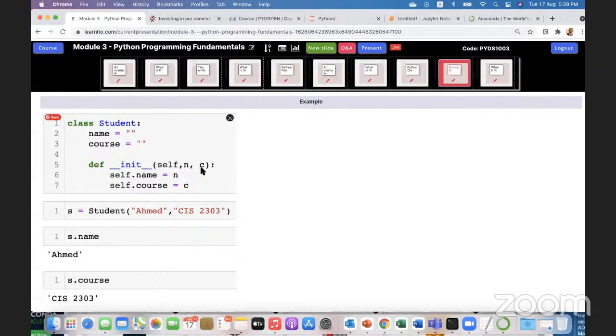I can call it name and course, still the same. So self.name, now I'm resetting this name to the N. So self.name equals N, self.course equals C. This is creating the class. When you create the class and you run it, it goes into the memory of your computer and waits for you to use it, similar to the function. It doesn't do anything, you just store it in the memory of the computer.